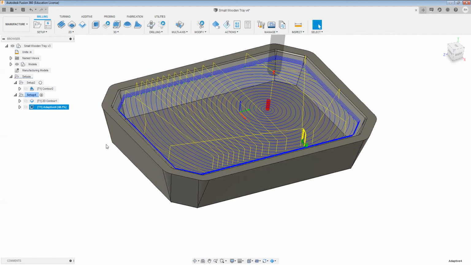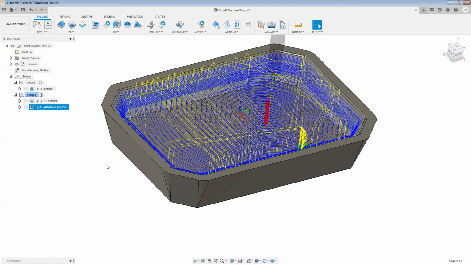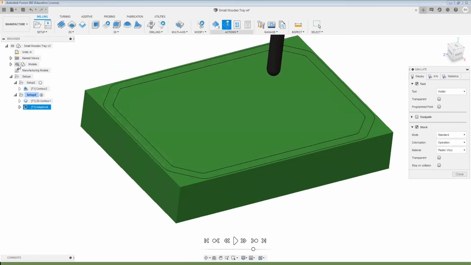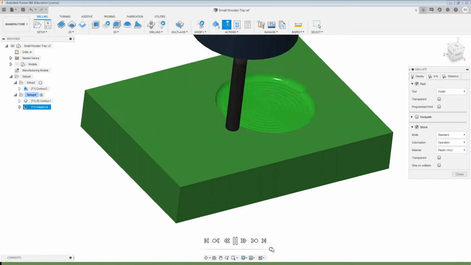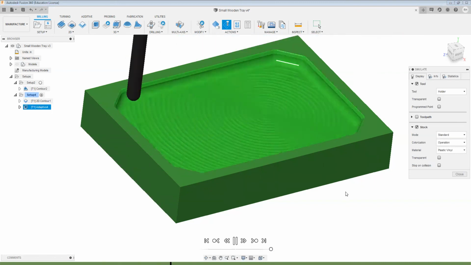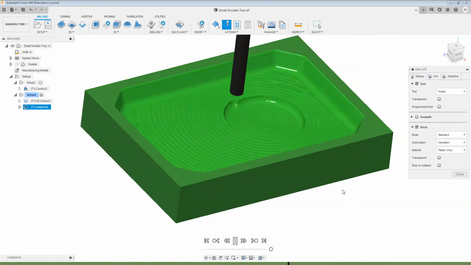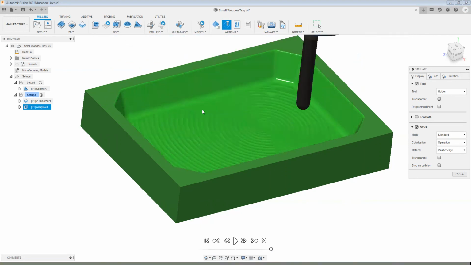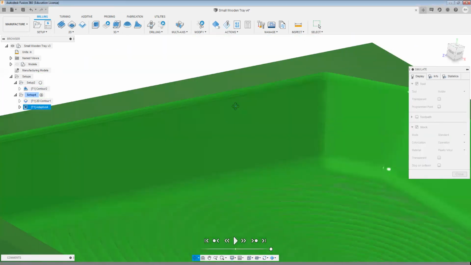And once it finishes generating, we'll do a simulation to see how it's going to look and get an idea. Okay, so now I'll select it, come up to simulate. I'm going to hide the model, show the stock. I'll go ahead and show the tool, press play. I'm going to speed it all the way up. And I hide the model so I can make sure that it's actually doing this little fillet here. And so you can kind of see the resolution that we'll get.